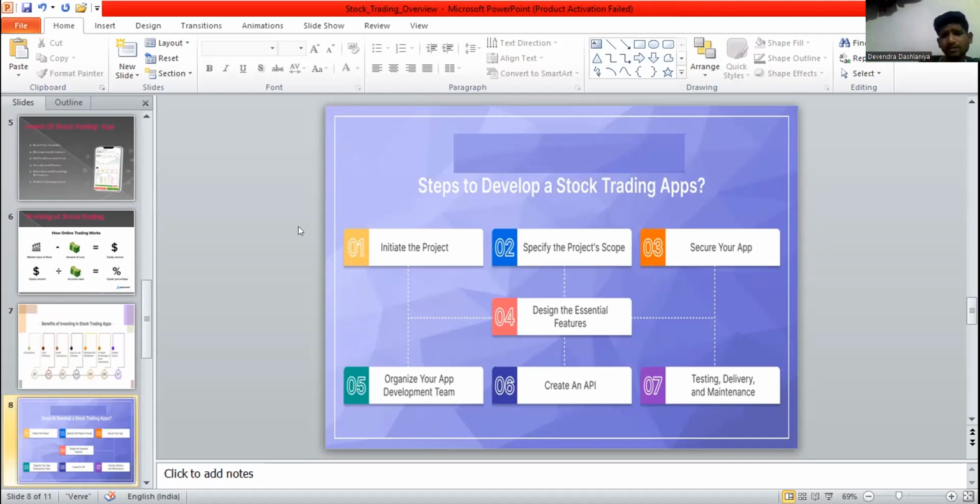And then design the essential features, meaning what features your application should provide. Then organize your development team, and these teams develop your software. After developing, create an API and integrate your software. After this processing, we test the system.